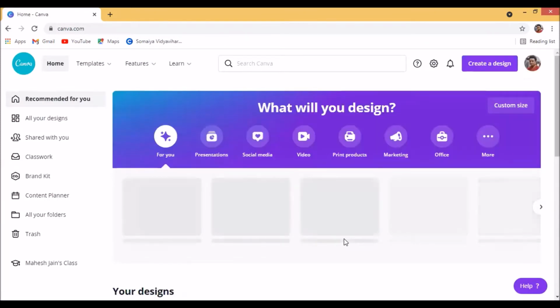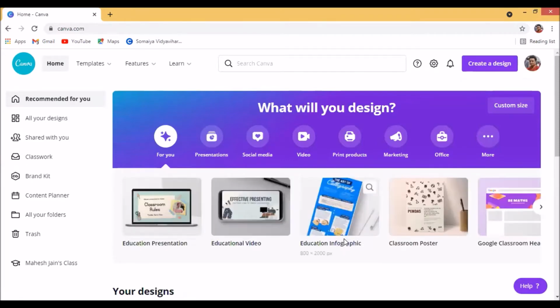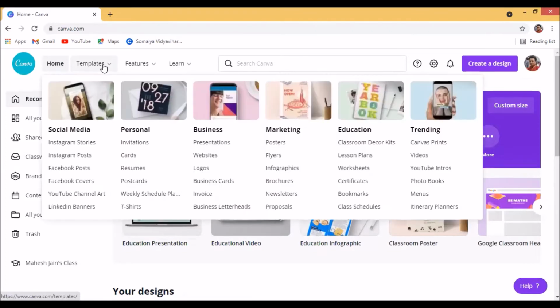When we are talking about the home page, the Canva home page gives you all clarity about what all things are available in this app. So let's see the top left corner. You will have the option of home. You can see my cursor there. Next option is template, and you can see there are multiple templates available for Instagram stories, Instagram post, Facebook, YouTube, LinkedIn banner, all the personal invitations.